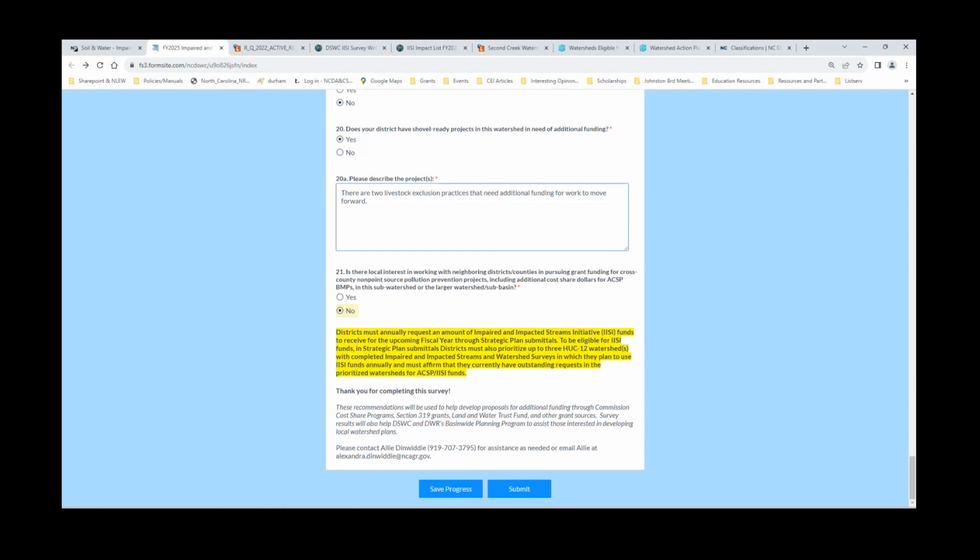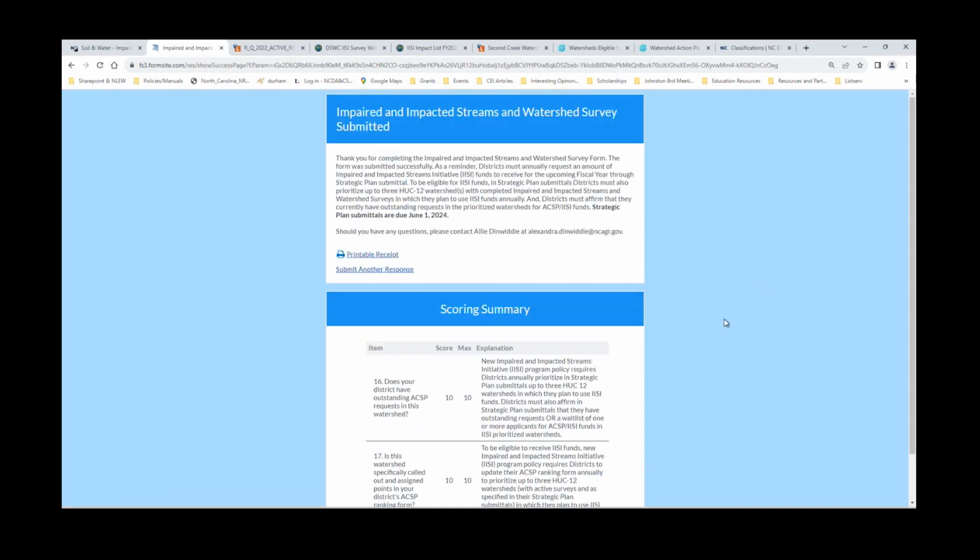Once you hit submit, a survey completion page will pop up. From this page, you will have the ability to submit another survey response and print your submittal. Please note that your survey response will also be automatically emailed to you based on the email provided in the first section. You will notice the survey completion page also includes reminders about the process to successfully request impaired and impacted streams initiative funds for the upcoming program year.